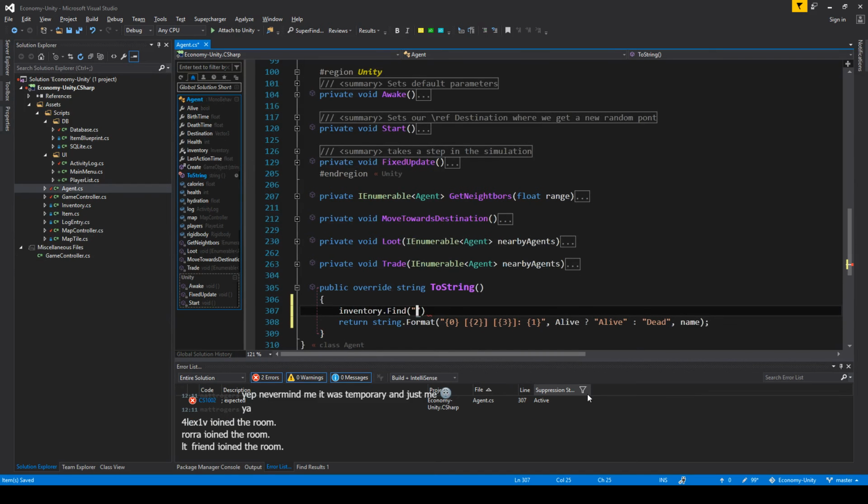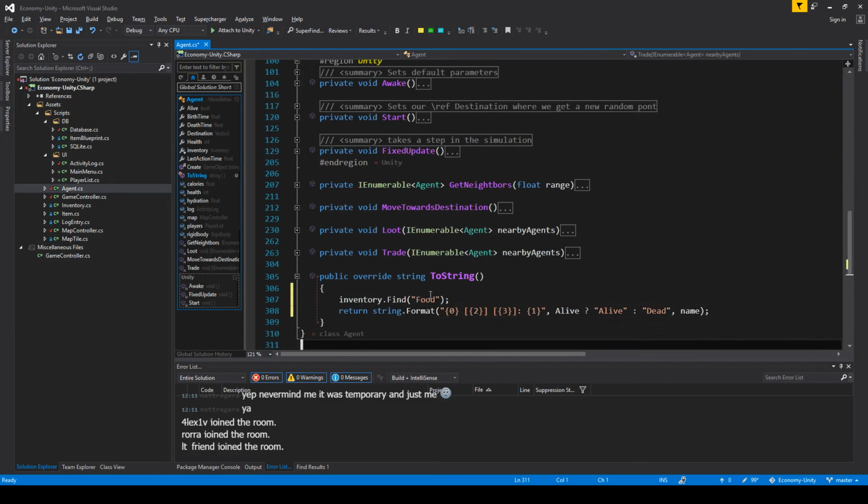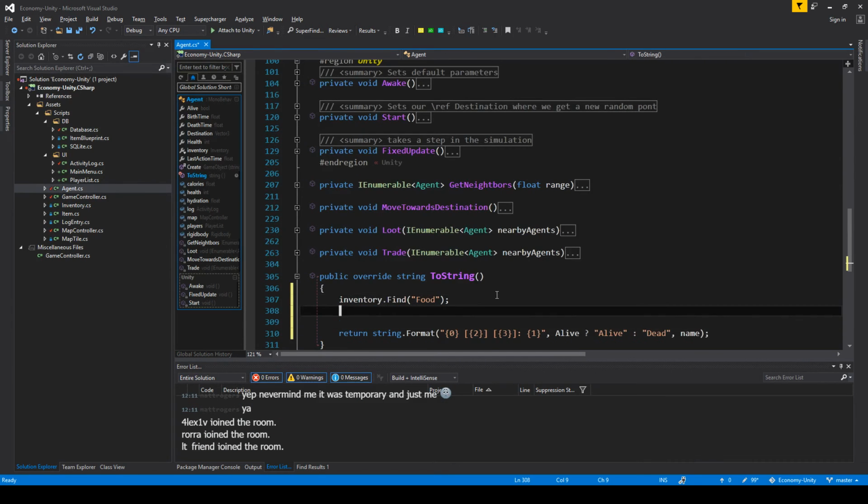inventory.find food, question mark, dot weight value quantity. Can I not use this in this version of C#? Yes, null propagation is only for newer C#. Oh my, I really hate that Unity uses C# 4. I know there's a way to fix it. It's really obnoxious.